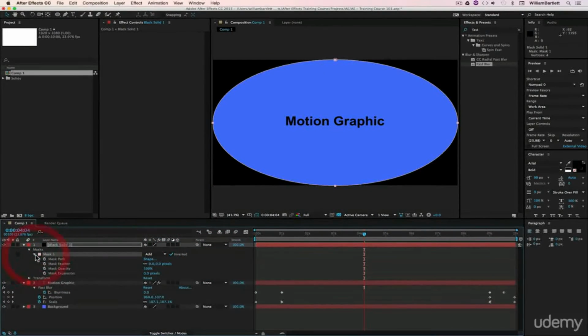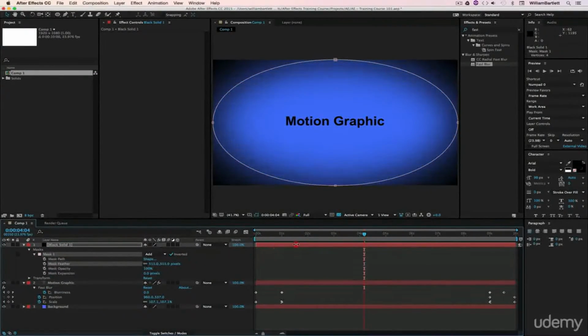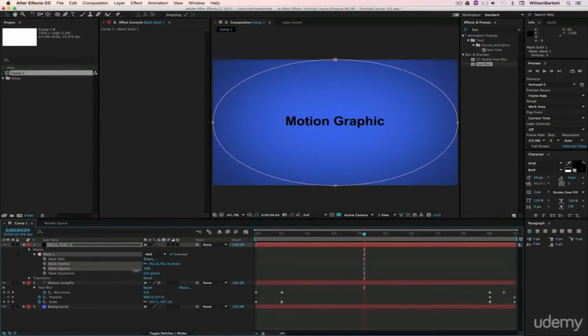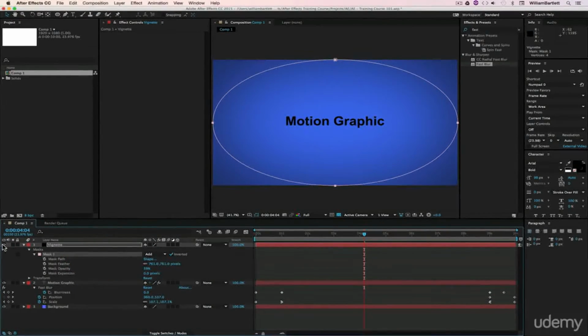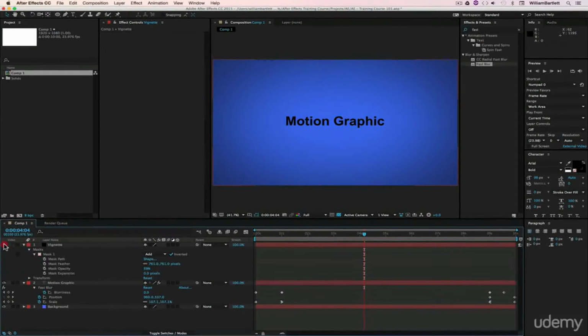From there, we open up the tab and then we start moving around these parameters. Okay, so that's okay, and then we will go to maybe a little less. Do something like that. Okay, let's rename this vignette. And let's toggle it off and on so we can see what it does. Just adds a little bit of depth.